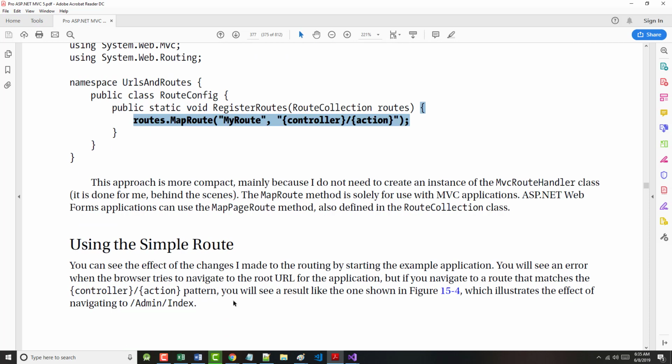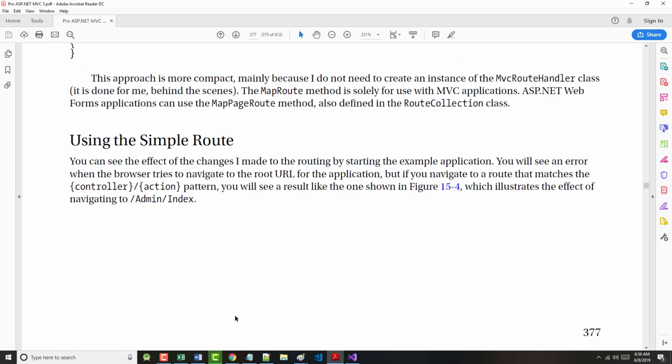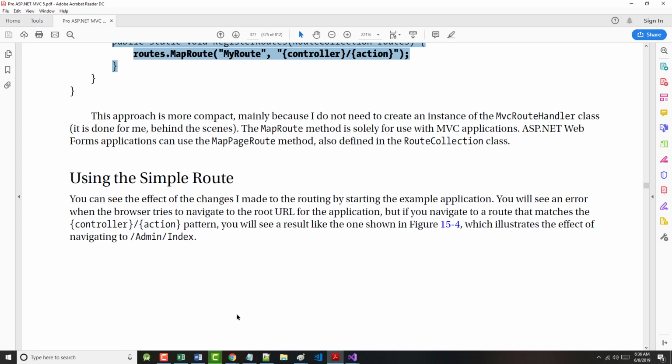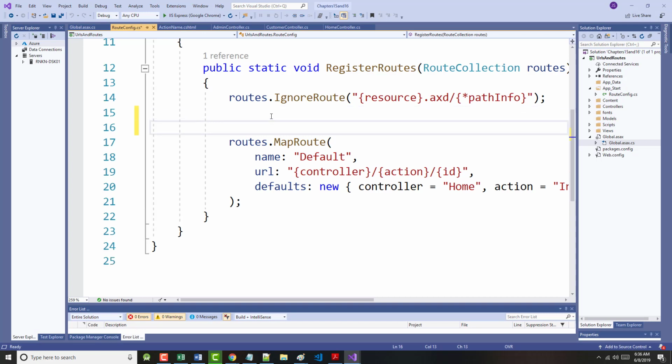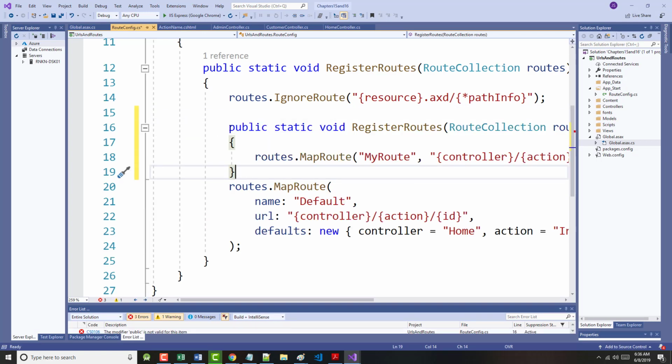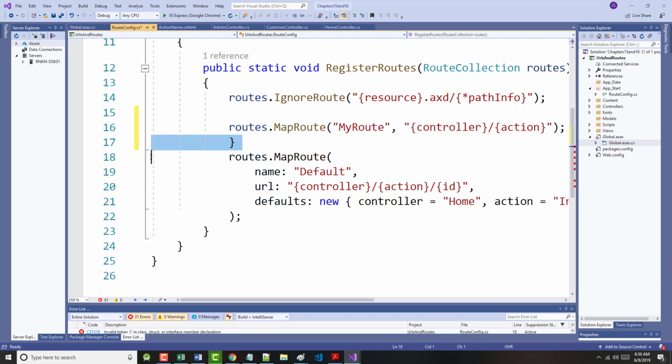It says here we can see the effect of the simple route made by starting the example application. All right, so let's come in here and let's grab this, and hopefully I'm going to be doing this right. If I'm doing it wrong, we're going to know it very fast. How's that? I think we want to put that up here. We don't want to register routes there. We want just this and that. Okay.